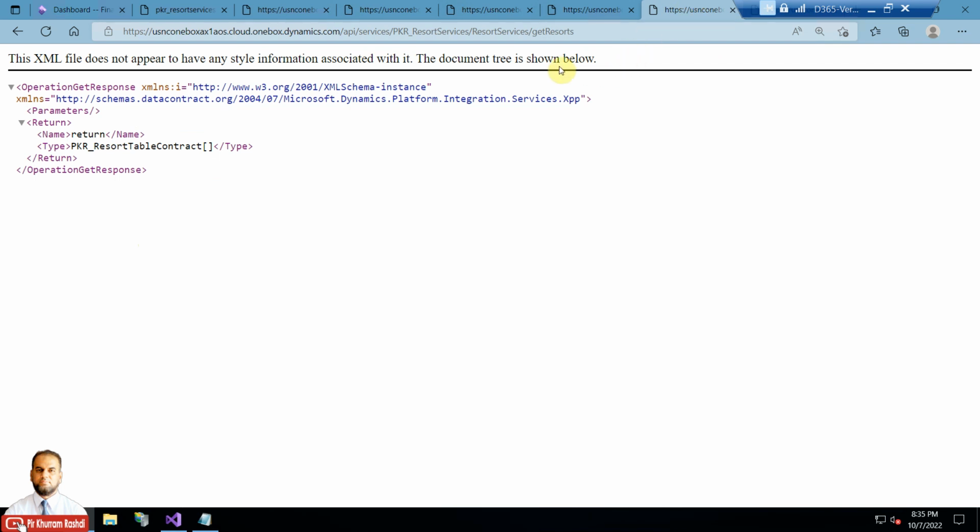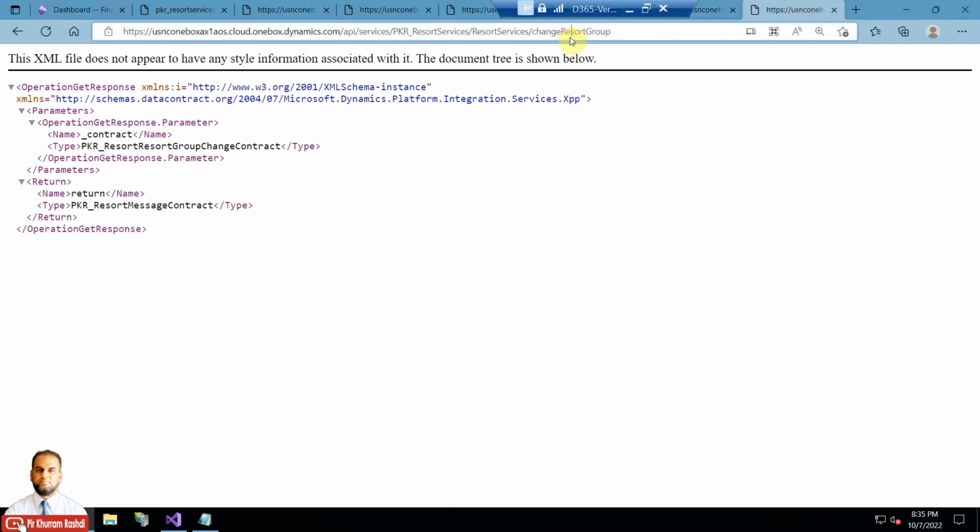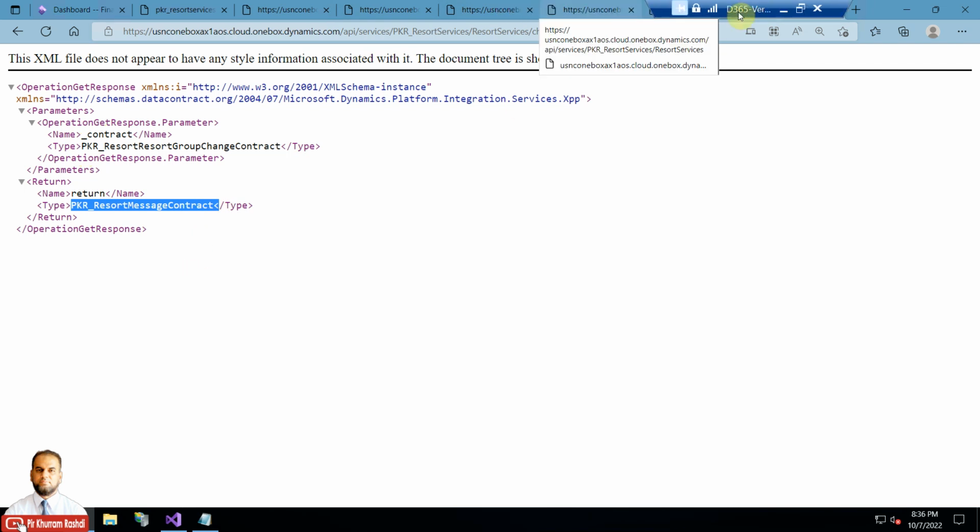In the end, you can put the service group, service name, and then the operation name, and it will give you in this format the parameters which are accepted. There are no parameters here, and the return type is a contract, the PKR resort table contract, which will be returned here. Similarly, if we see another operation, change resort group, it accepts one parameter of a contract class type, which we have implemented, PKR resort group change contract, and it will return a message contract whether it is a successful or failed operation.